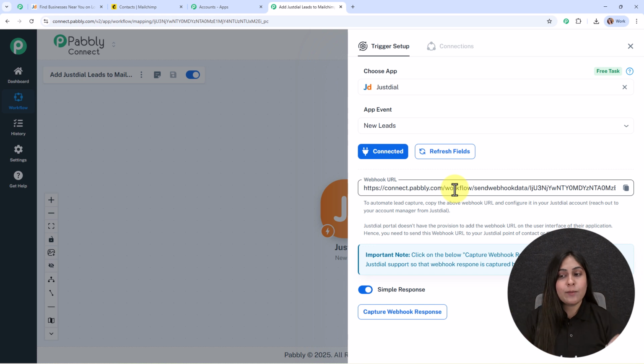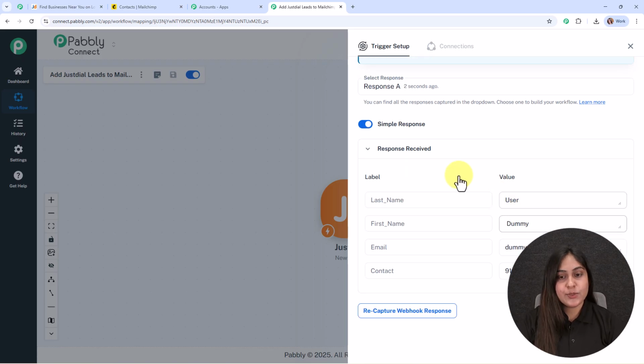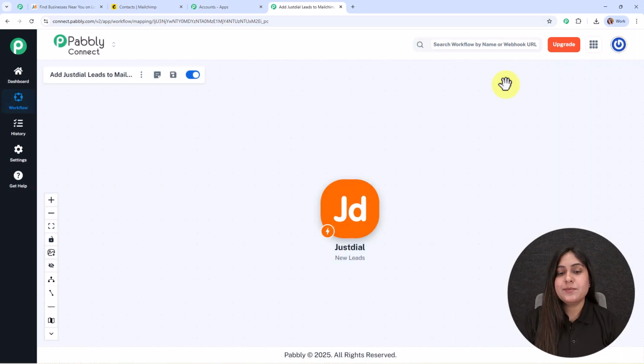For now, I'm going to copy this webhook URL and send this URL to my backend team in order to receive dummy lead details over here. So let's wait for some seconds. And here you can see we have received a successful response where we have received the last name, first name, email and the contact of our lead. So with this, we have successfully set up our trigger over here.